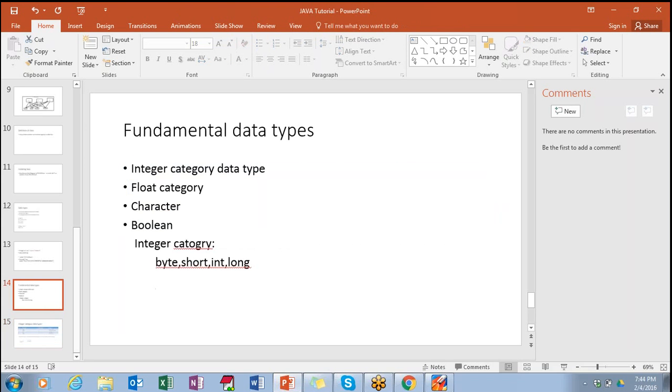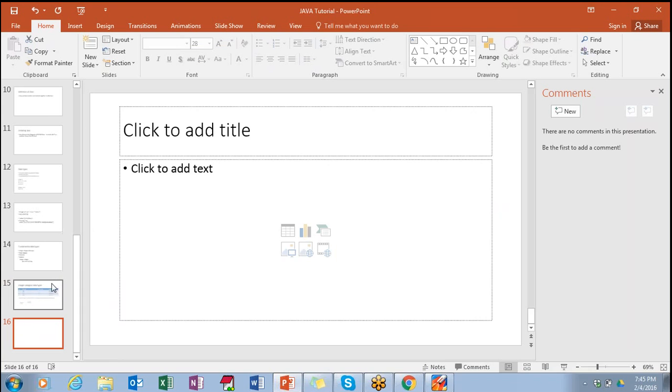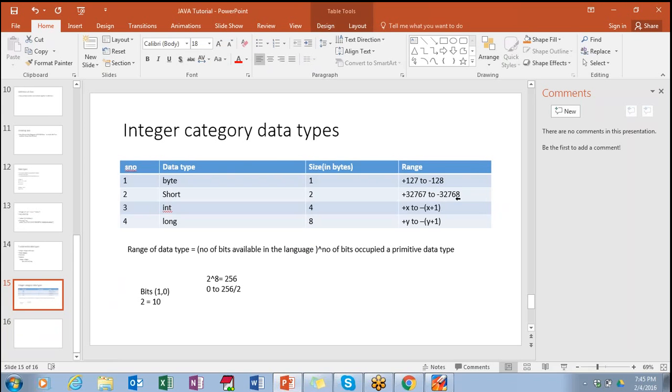Now let me go for the float category. What is a float? Float is nothing but something with decimal points. Okay, float. Let me copy this. This would be useful.